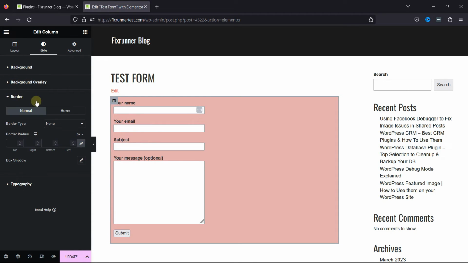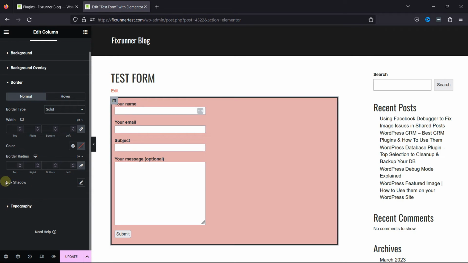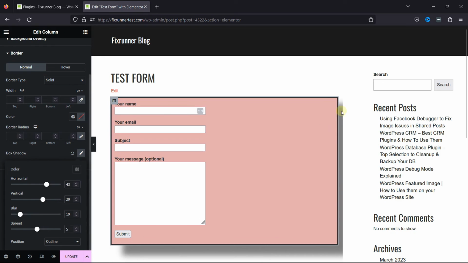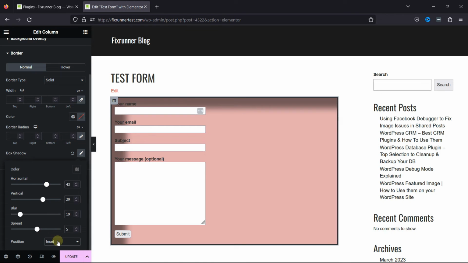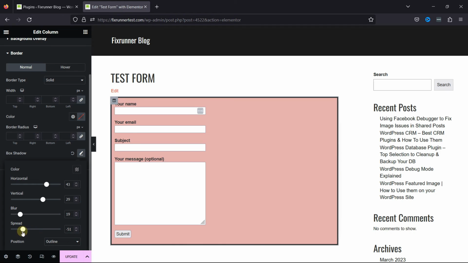Moving next to border settings, you can set the border as per your need. Once done, you can see an option here to add a box shadow. Simply click on the respective pen icon and you can see some relative settings. You can even set the shadow position. Once everything is done, you can simply update the page and save the changes.